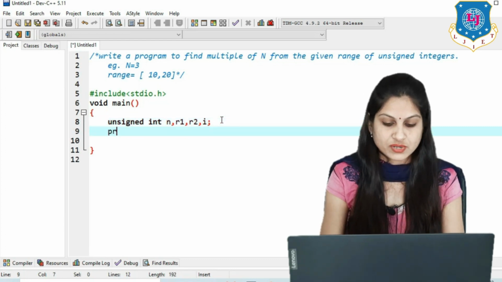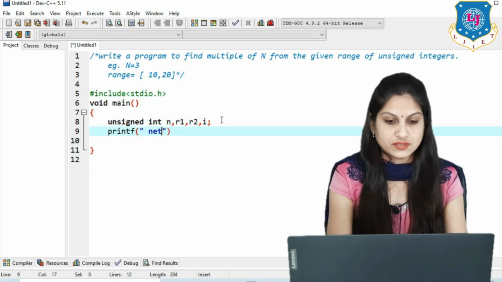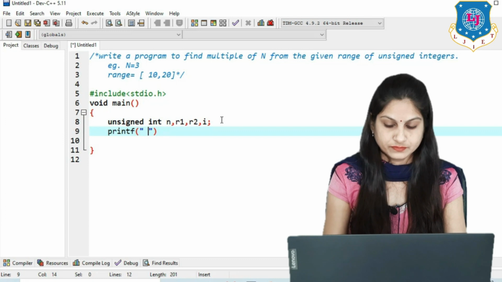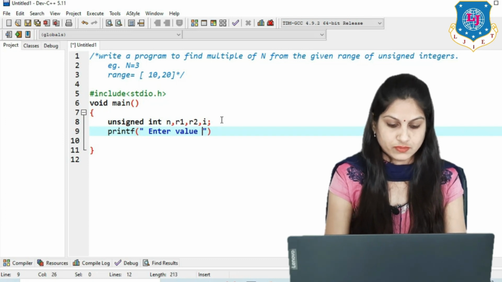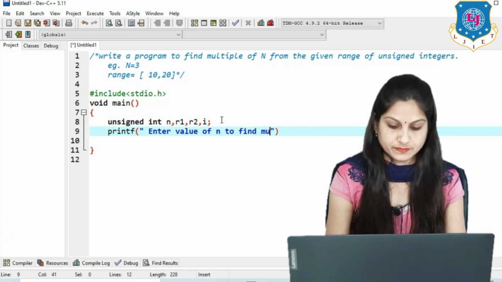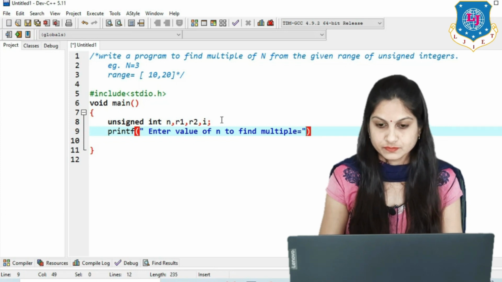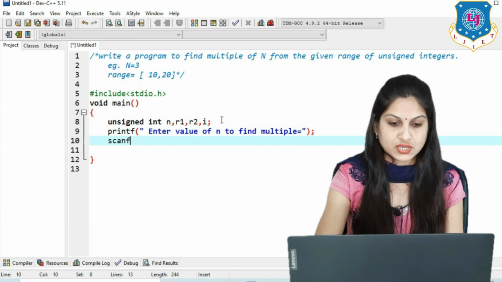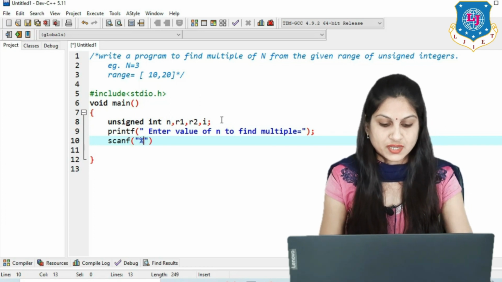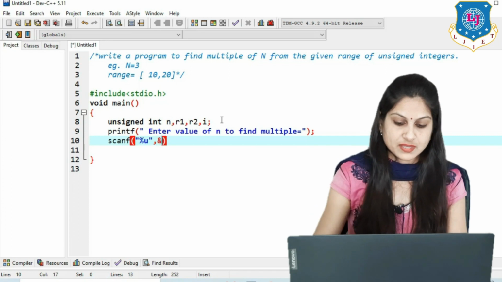For that we write printf. First we print the message: enter the value of n to find multiples. And read this data using the scanf function, using the %u control string and then the variable name, address of n.